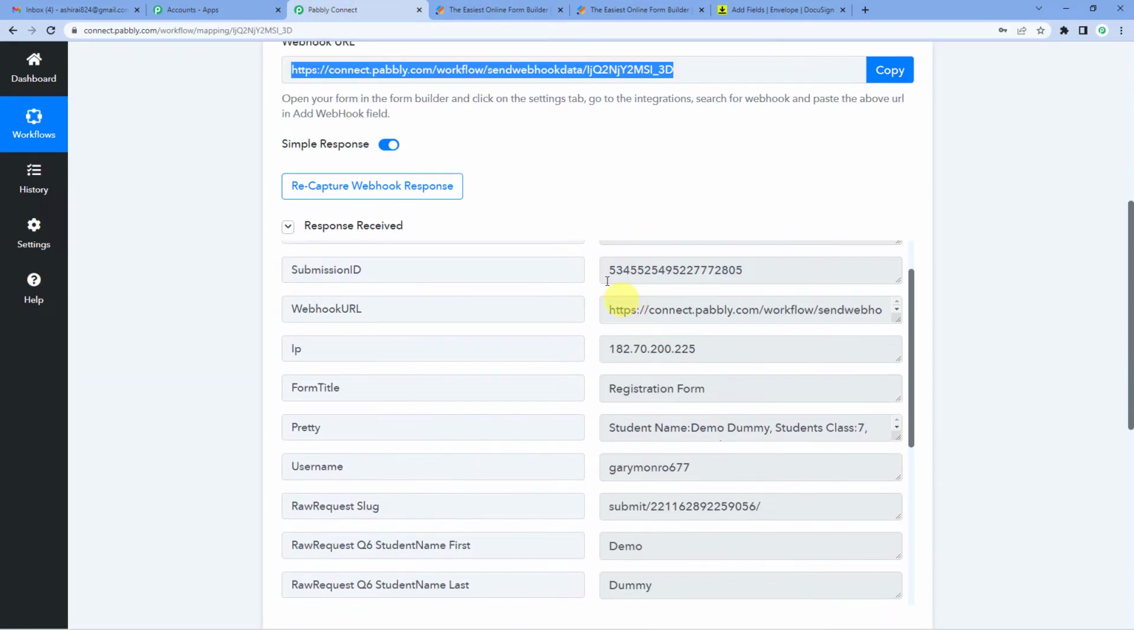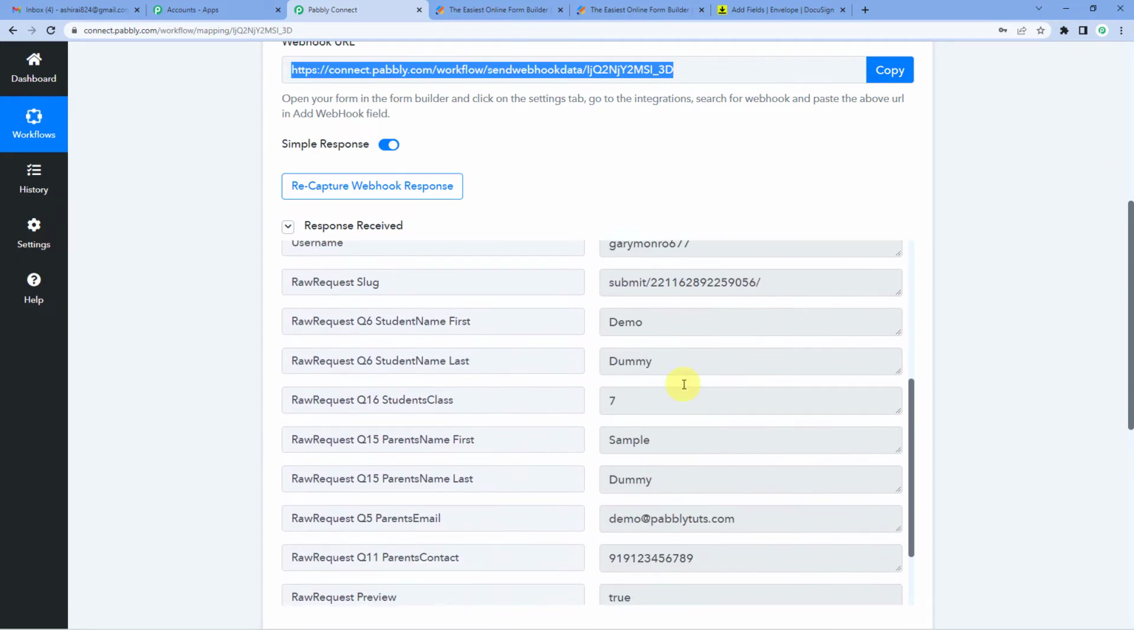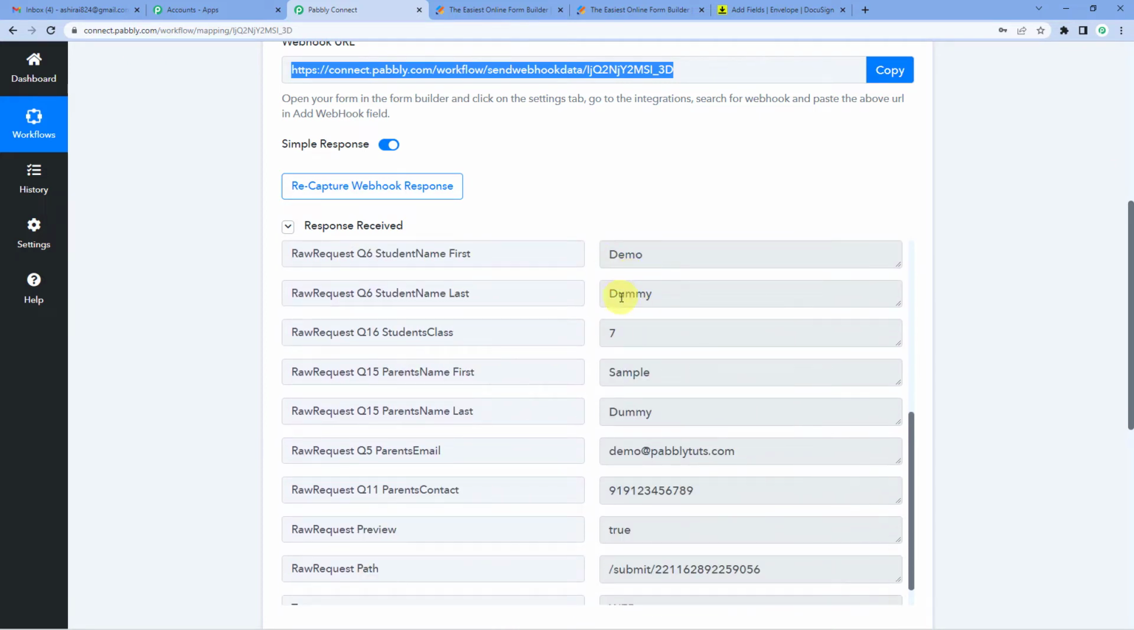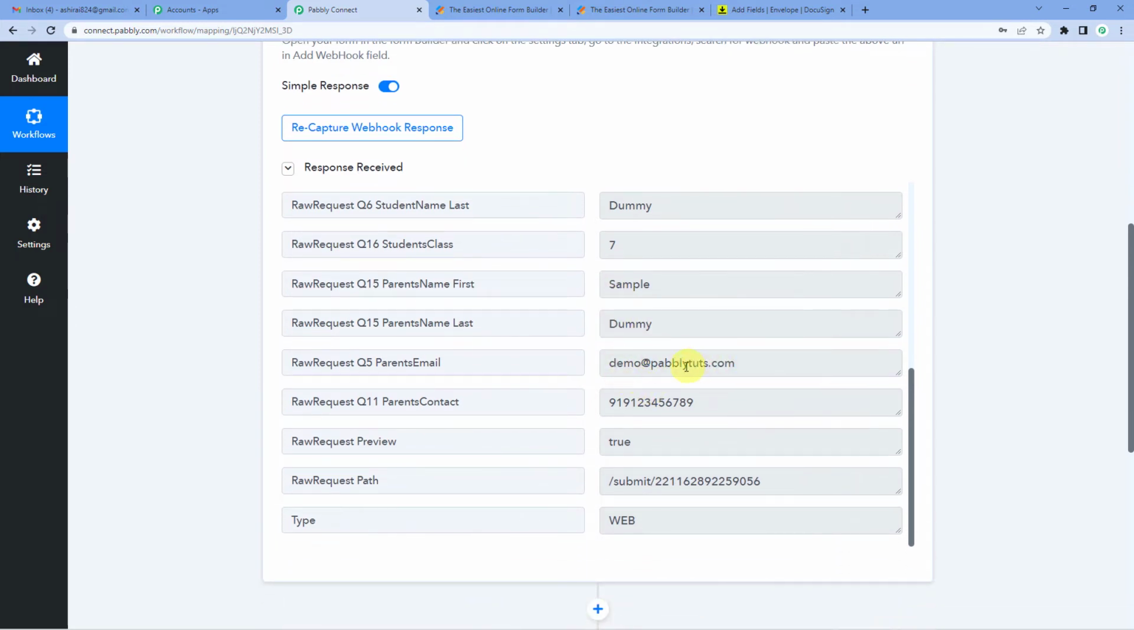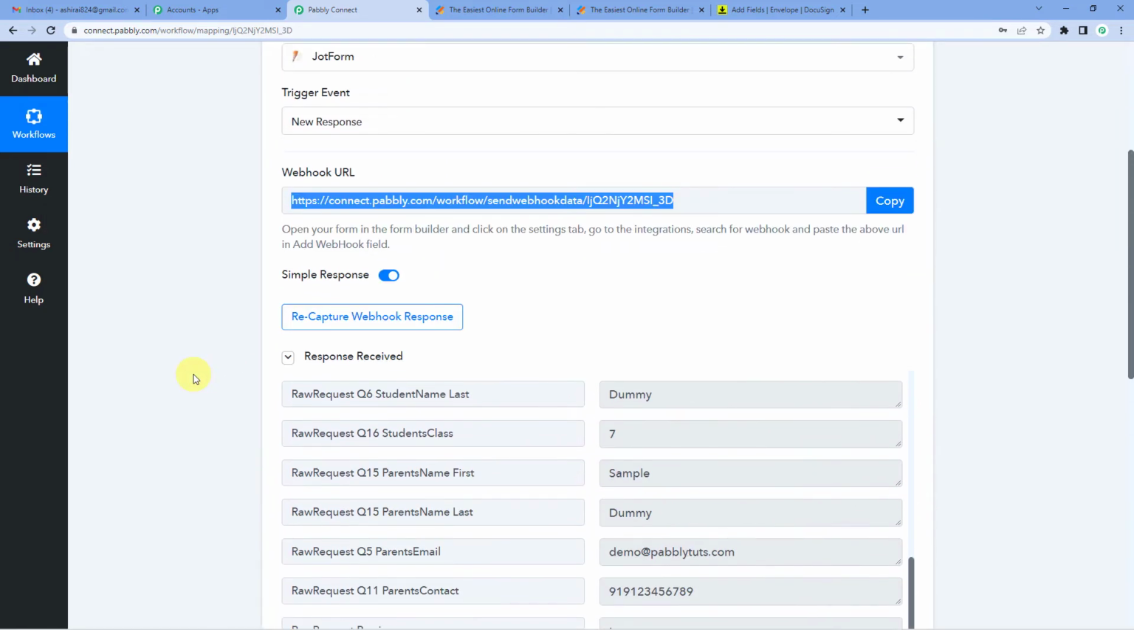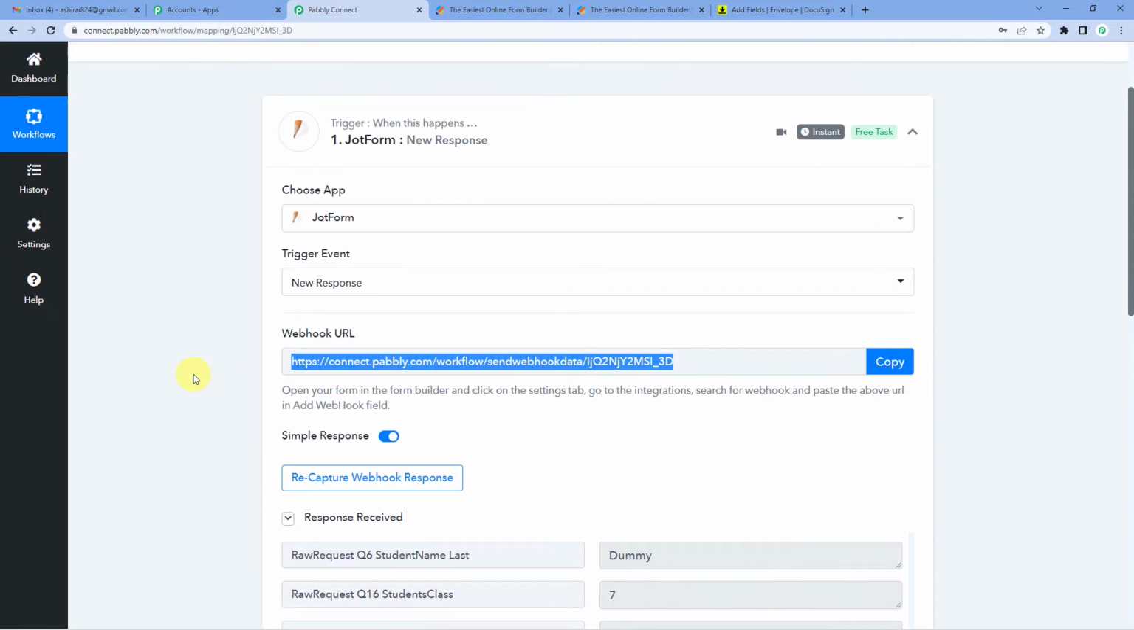Yes, you can see here the submission ID it has generated. You can see the student first name, that is demo, the student's last name, dummy. You can see the student's parent's first name, sample, parent's last name, dummy, then the parent's email address, student's class, parent's contact number, and so on. So this means we have successfully integrated Jotform with Pabbly.